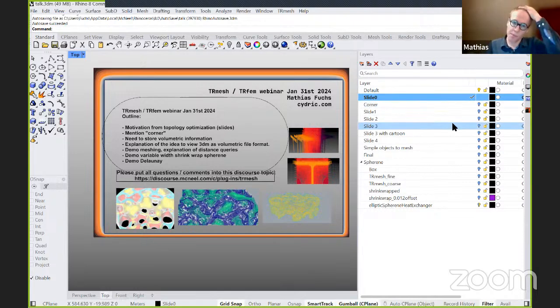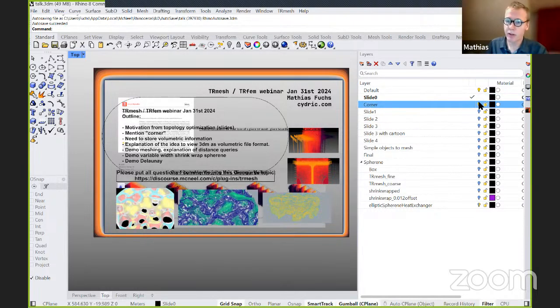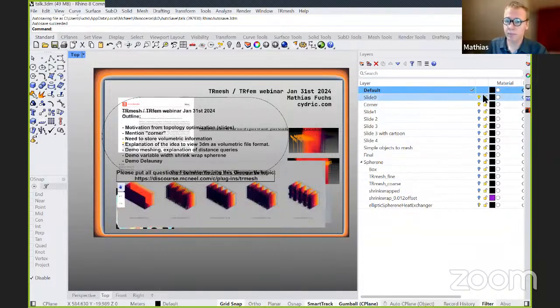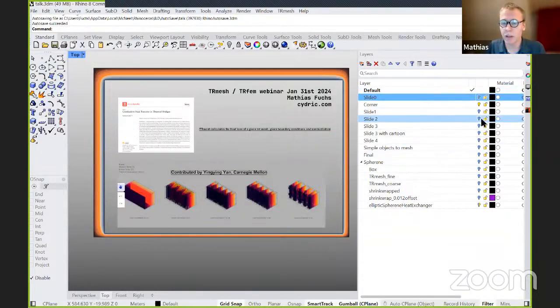I'm not using the layer book because I don't want the default layer to be off. Maybe there's a trick to avoid that.